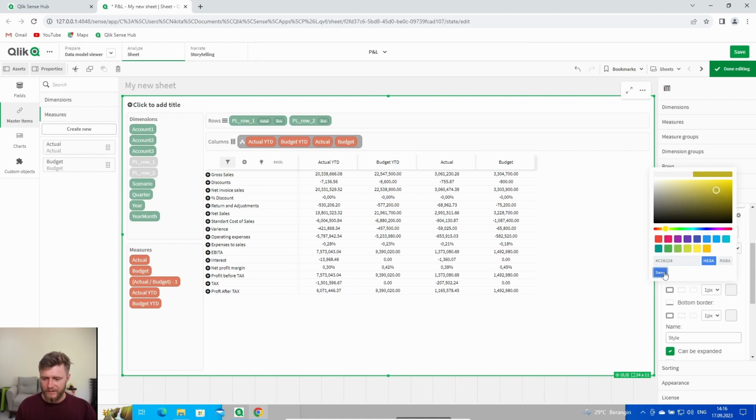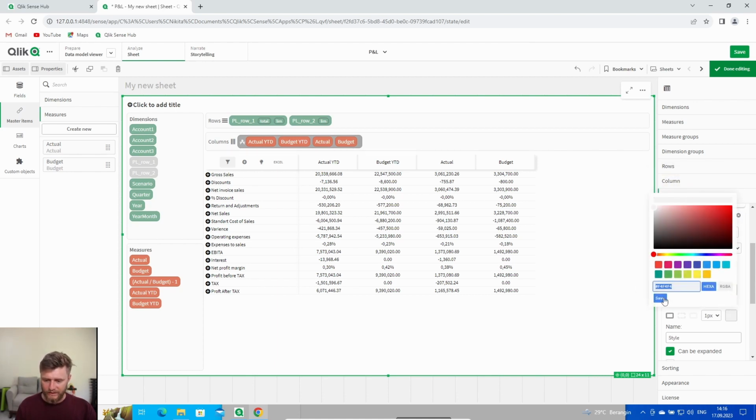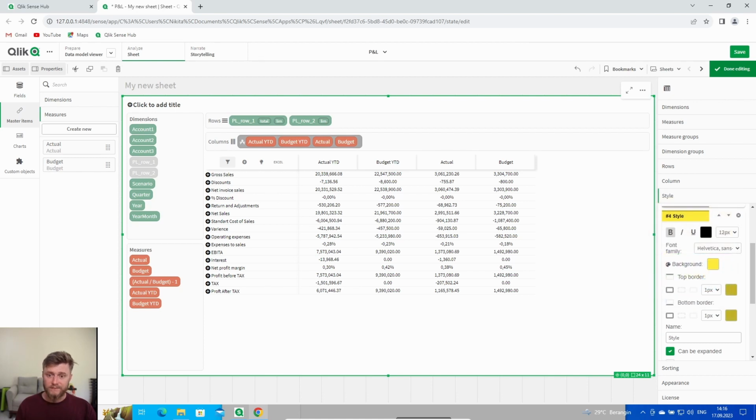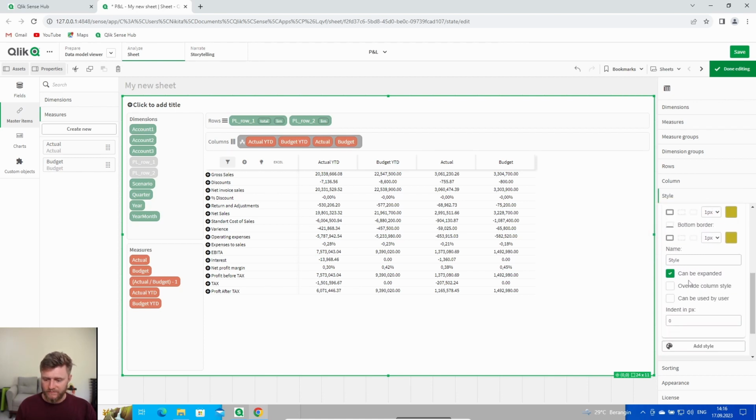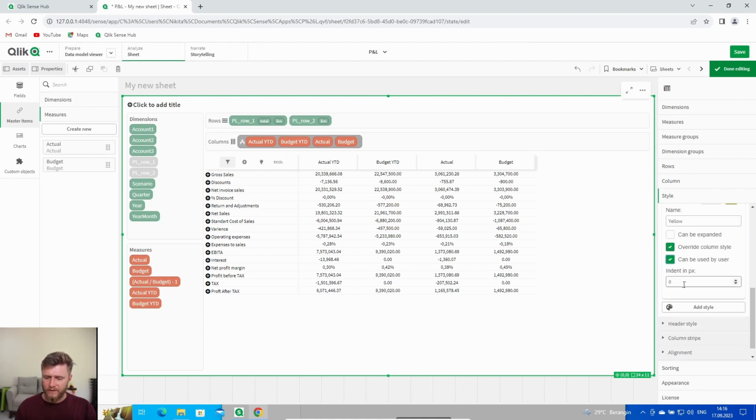Let's copy that and copy again in our border styles. And let's call it yellow. Let's make it not expanded, override column user, and let's also make it can be used by user. And let's add intent to 5 pixels.